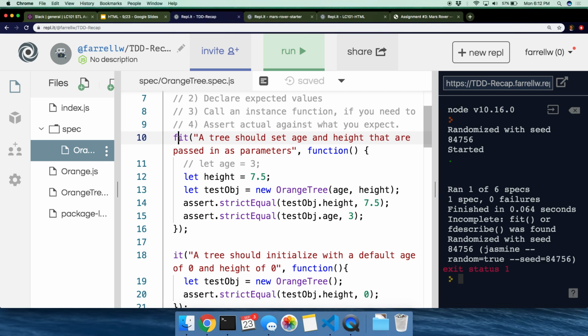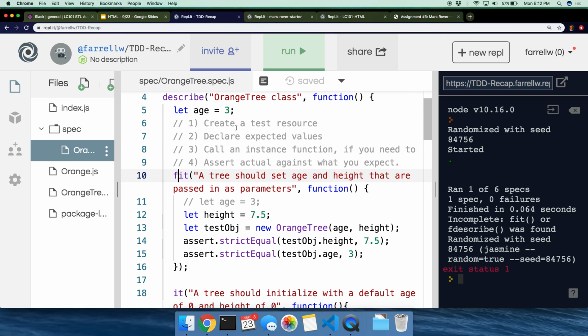So that's kind of a trick. If you're annoyed by all the tests printing out every time and you just want to run one, use that little F. It'll work for a describe block too. It looks like it worked.